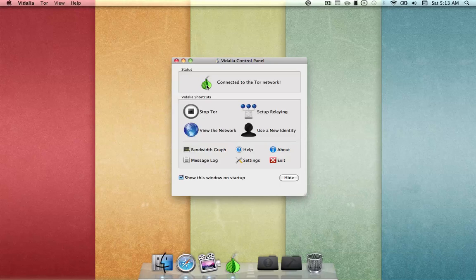Now, what people don't realize is that just by running Vidalia, or by running the Vidalia GUI, and connecting to the proxy server on the Tor network doesn't mean all applications are under that proxy. You need to set up applications to run that proxy, but I'll get into that later.